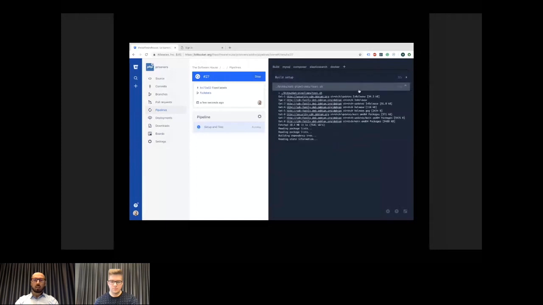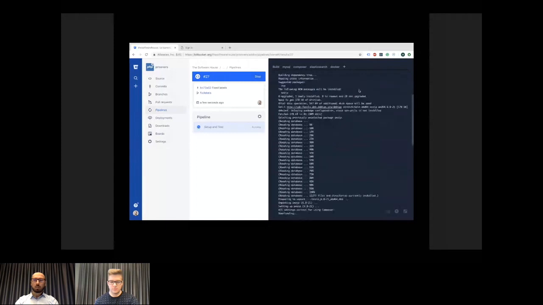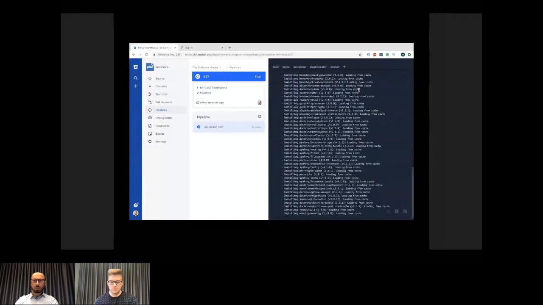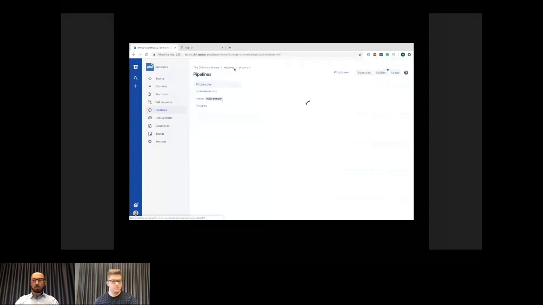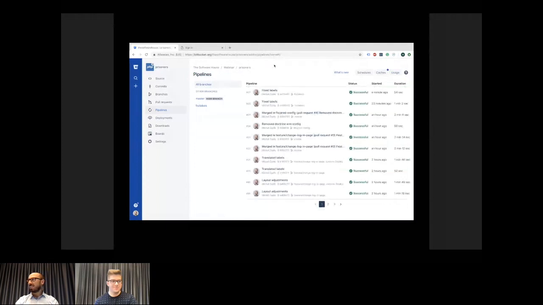Our script is installing all required dependencies. The code style is checked and unit tests are running. Everything looks good. Setup and tests step status is updated to successful, and that's it. We made sure that our fix doesn't break our application, so we should be happy.